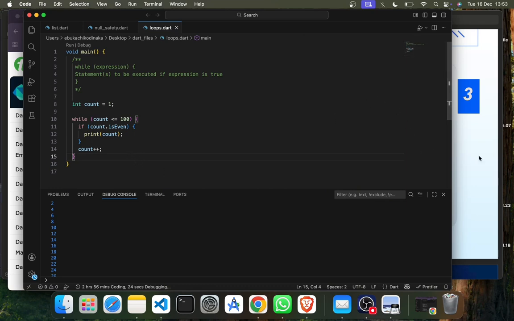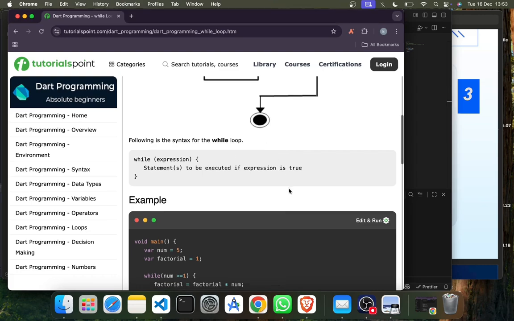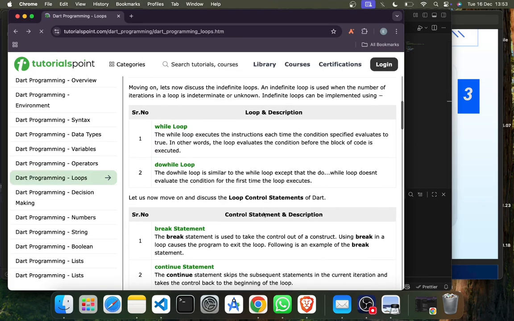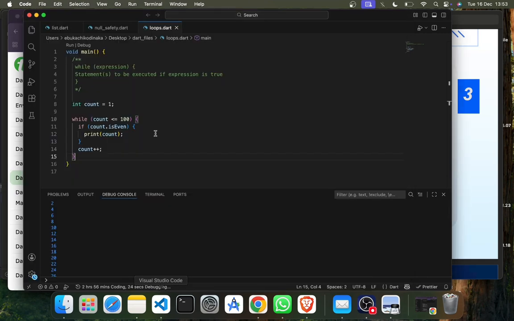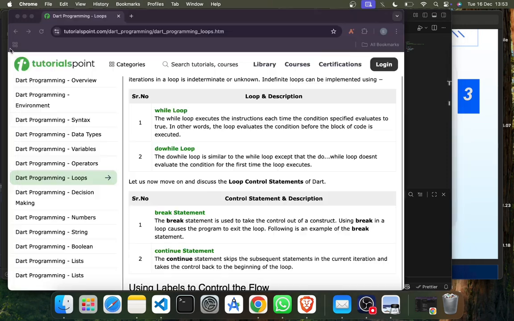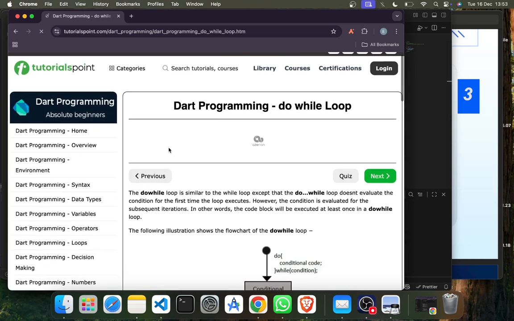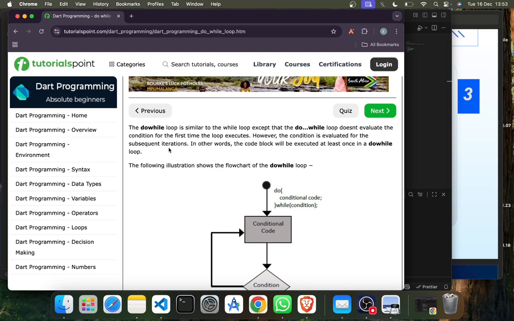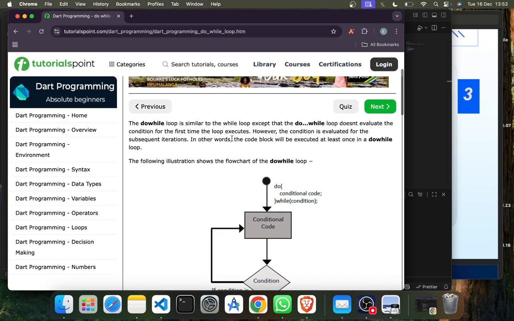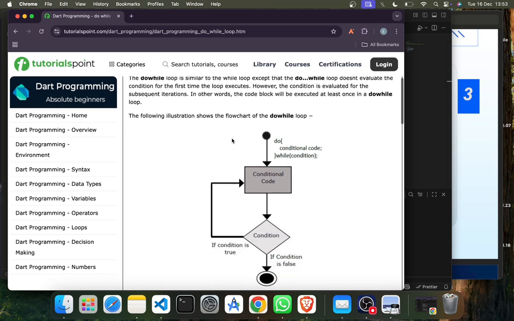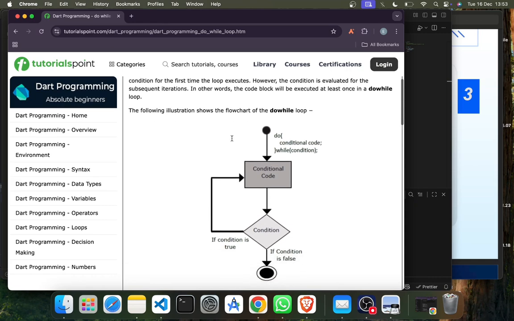So we also have another loop known as the do while loop. The main difference between these loops is just their syntax. Let's see what the syntax of this one looks like. The do while loop is similar to the while loop, except that the do while loop does not evaluate the condition for the first time the loop executes. However, the condition is evaluated for the subsequent iterations. In other words, the code block will be executed at least once in a do while loop.